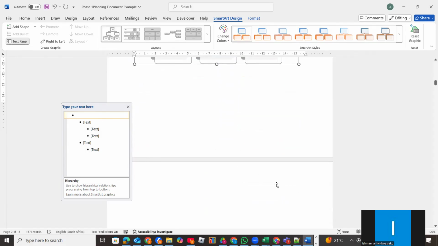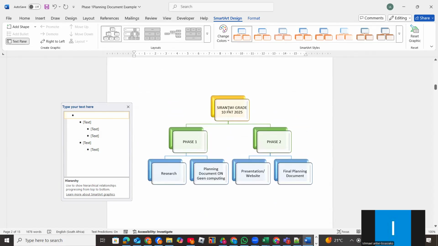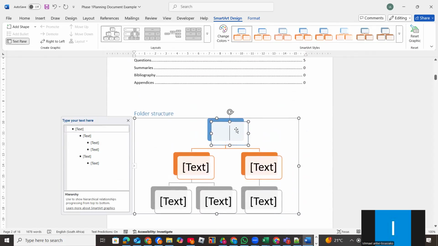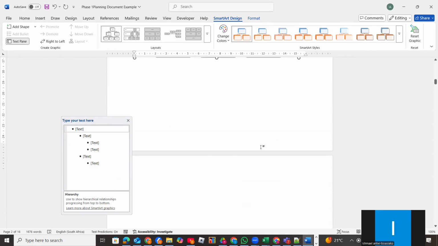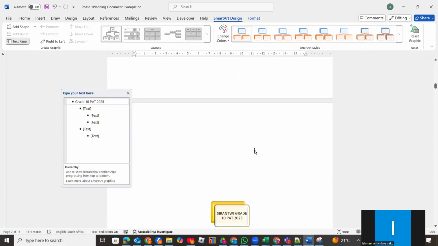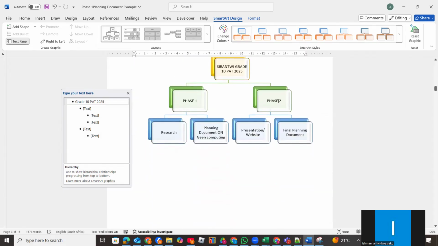So the first one should be your name and surname, the Grade 10 PET 2025. That's the main folder. You type it inside the text. And then, so here I type Grade 10, PET 2025, with your name and surname. That's the first folder name. So you type that. And then Phase 1 and Phase 2.